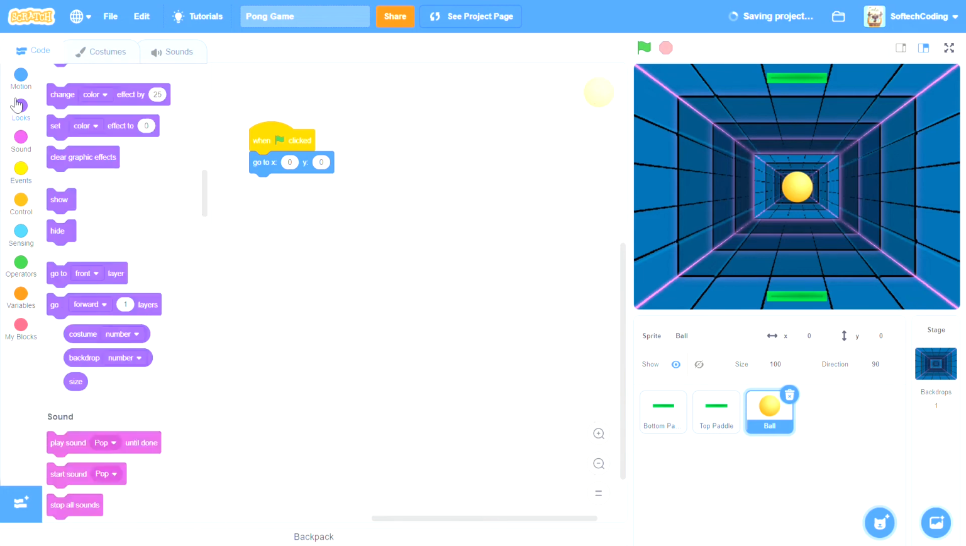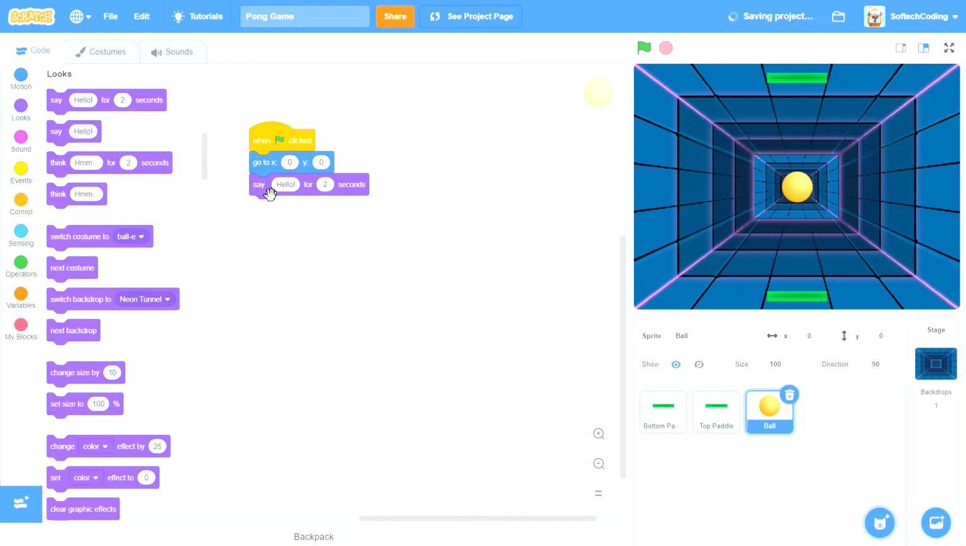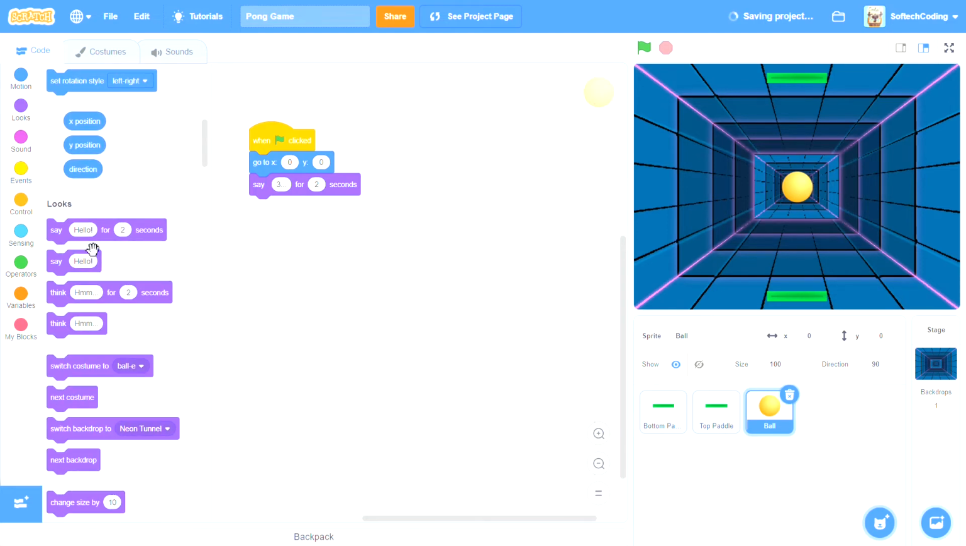Then what if we make it say 3, and then 2, 1, and then go. All right, so then we can do this for maybe 0.5 seconds because we want it to be very fast.